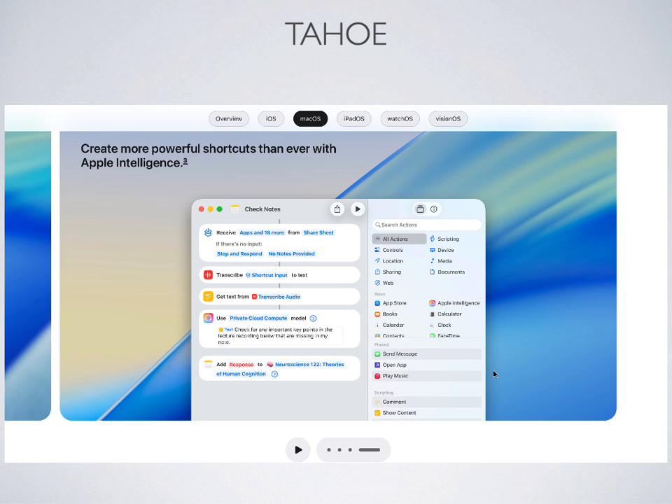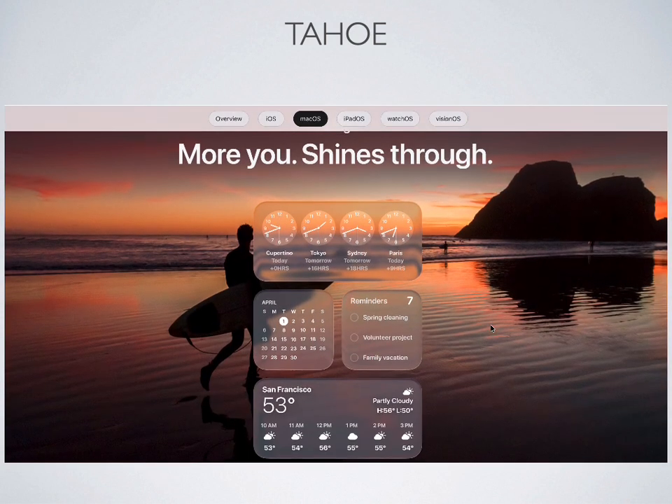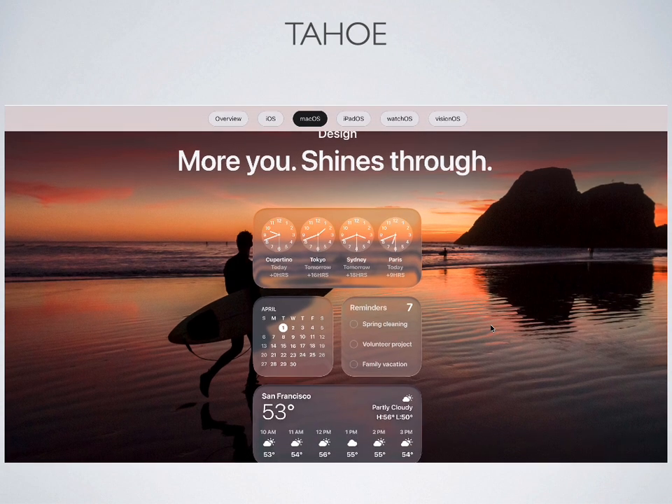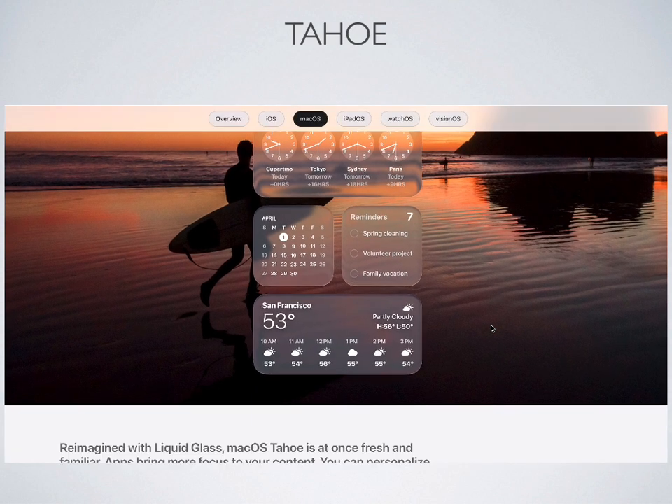Apple Intelligence, of course, is also letting you create more shortcuts. We're going to talk a little bit more about that. And the design, as usual, Apple pays a lot of attention to the design. And these are now allowing you to put widgets on your screen. And we're going to talk about how to do that and some of the more useful widgets.